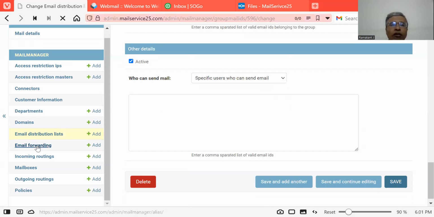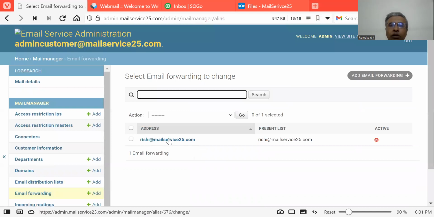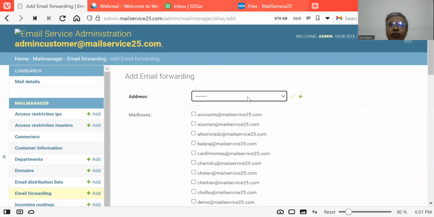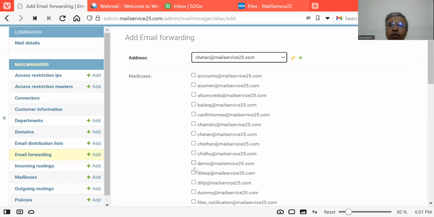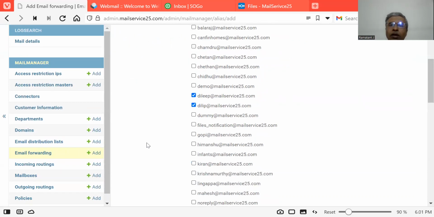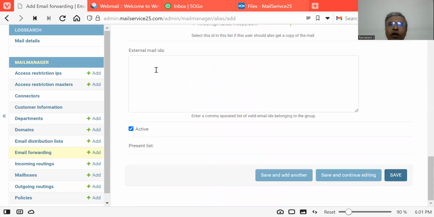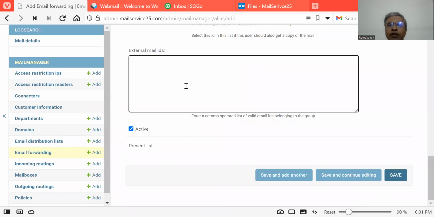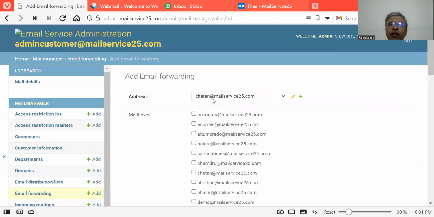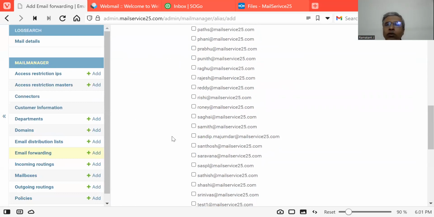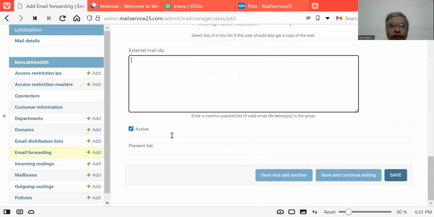And then you've got email forwarding rules. Okay, so you can create email forwarding, that is from some particular email ID. You can decide to forward mail to some other email IDs. Okay, and you can again put external email IDs here. Okay, and you can activate or deactivate the group. So any email which is sent to this email ID will actually get forwarded to the email IDs which are configured here. Okay, so that is email forwarding.